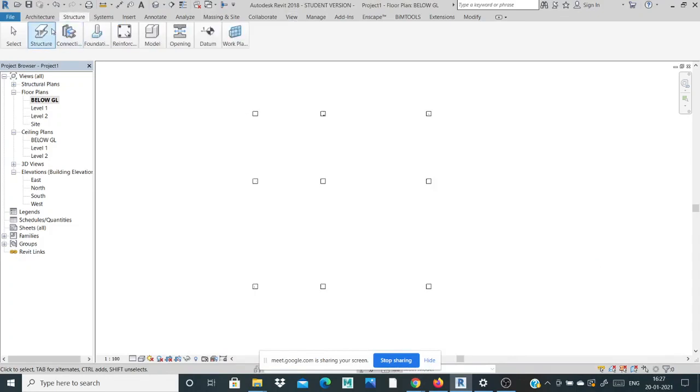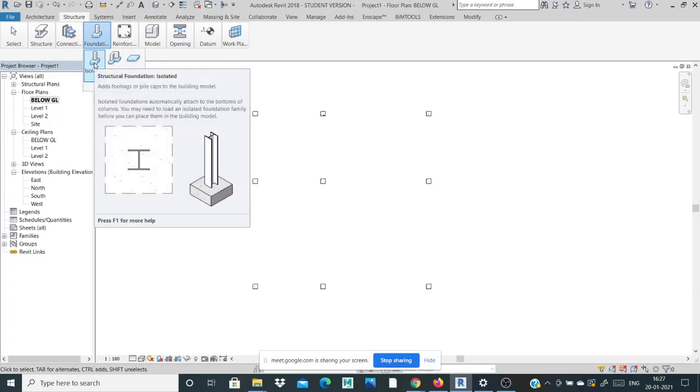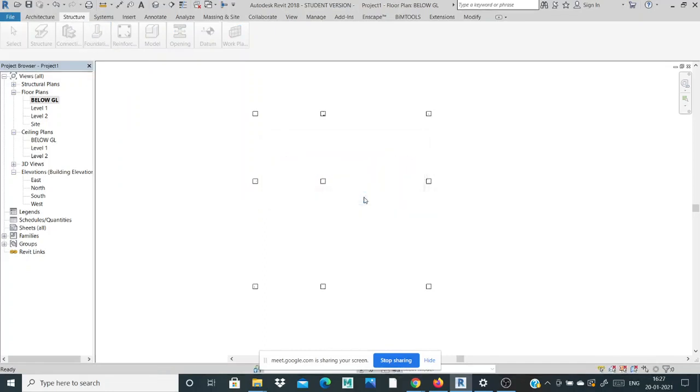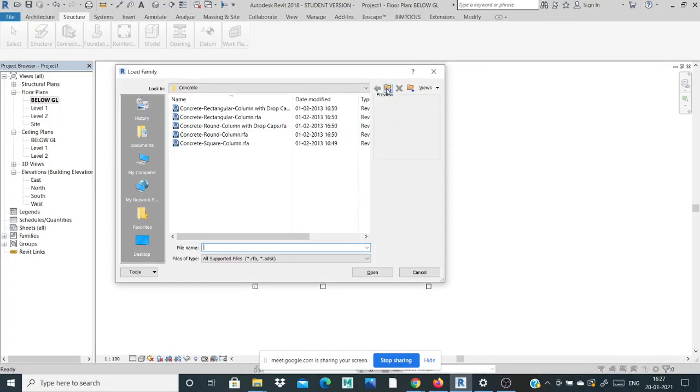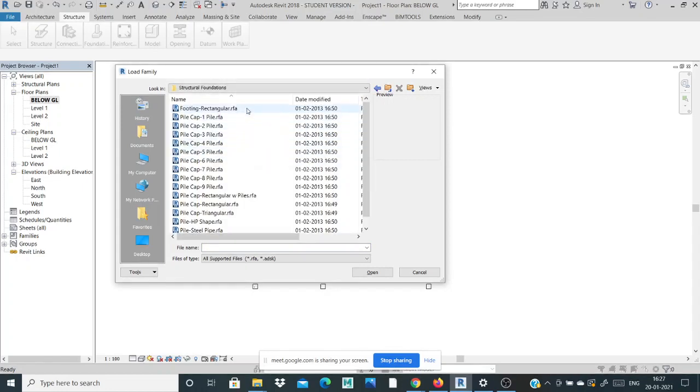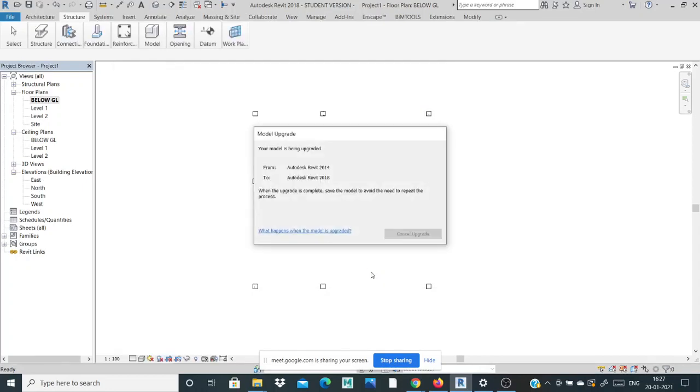Simply go to structure, then go to foundation, then go to isolated structural foundation, right? Simply click this. I have no foundation in my library, so simply go to my library, structural foundation, then foundation rectangular. Foundation rectangular, simply open it.